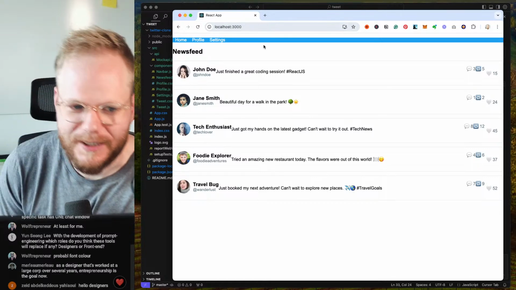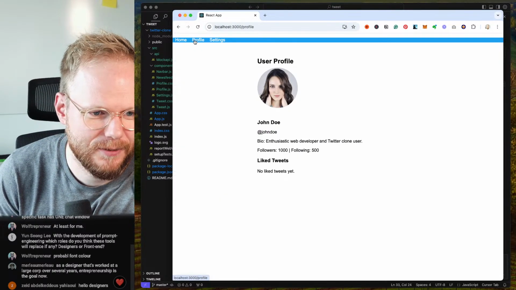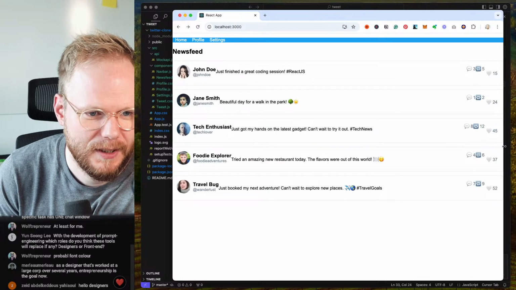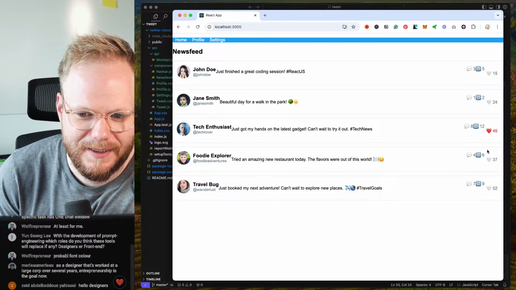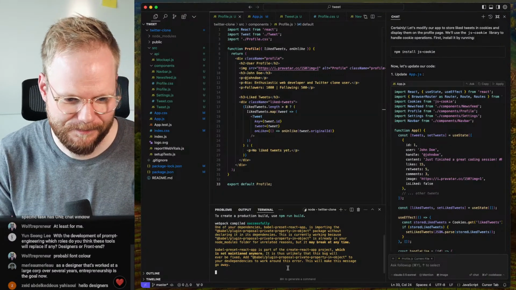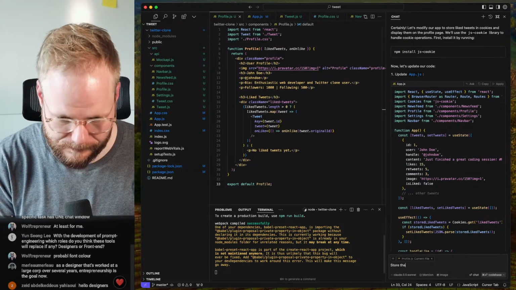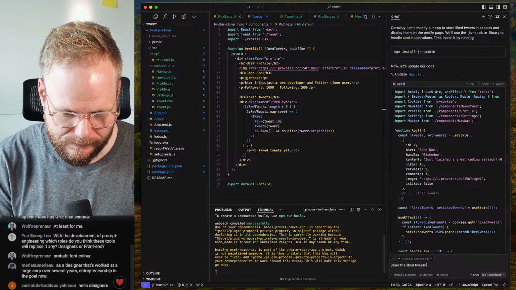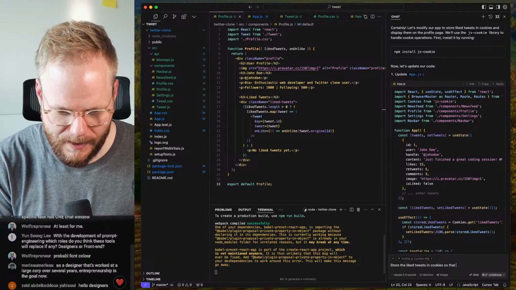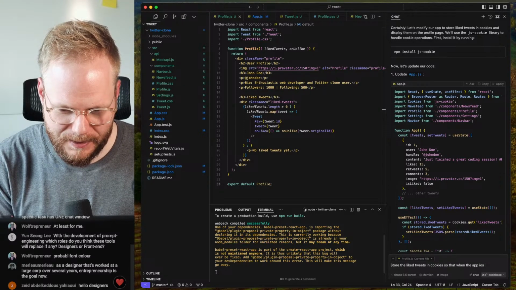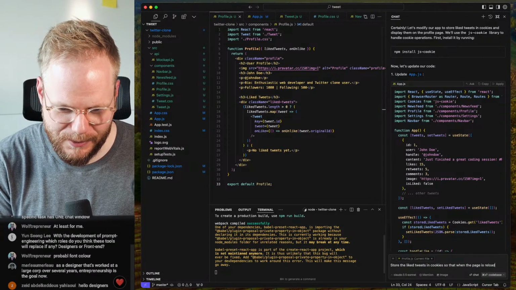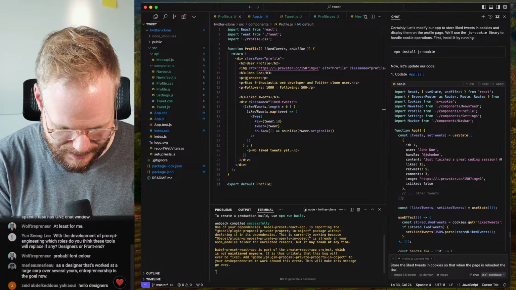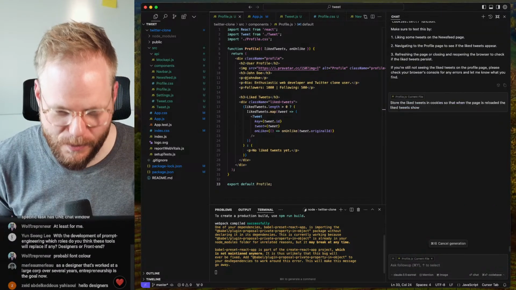Okay, I need to solve this. This is the most important part right now. So if I go to profile, there are no liked tweets. If I like a few tweets, it doesn't work. Okay, wait. So then the page is reloaded, and the liked tweets show.